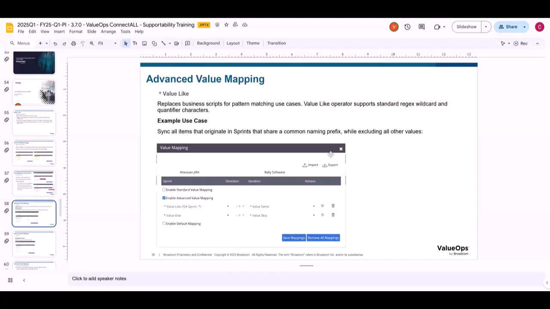For the advanced value mapping, we've added the operator value like, and then it gives you a place to enter your regex statement. It supports standard regex wildcard and qualifier characters, as well as a handful of regex flags. There were really two customer use cases that drove this, but we know that it is broadly applicable to a wide variety of conditional mappings.